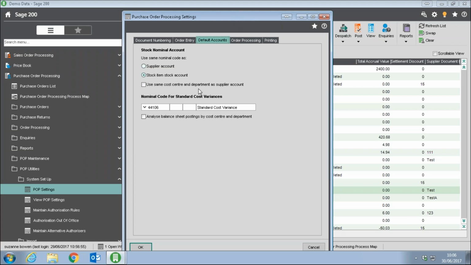For those of you that use cost centers and departments, this is asking if we want to default as well the cost center and department to the same cost center and department as the supplier account. So in other words, if we're purchasing a stock item for which the nominal code is nominal code 123, but on the supplier account we have the default nominal code as nominal code 456, but with a cost center 1 and a department 2, then cost center 1 and department 2 will be included in the default nominal code for that particular purchase order line.